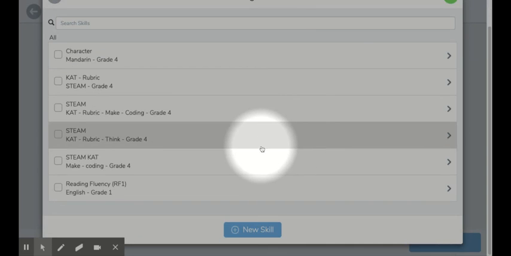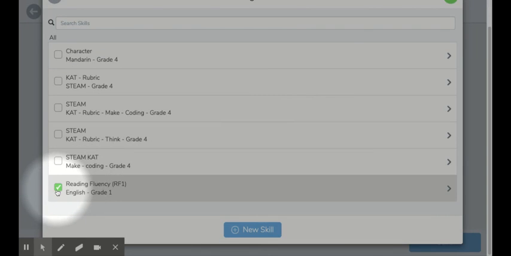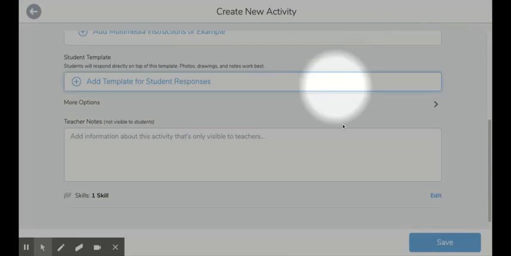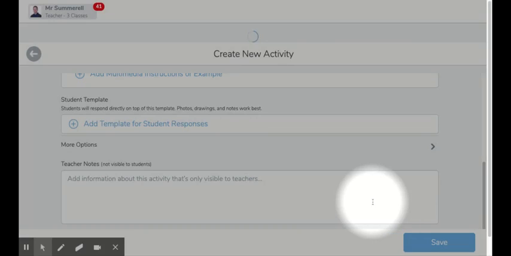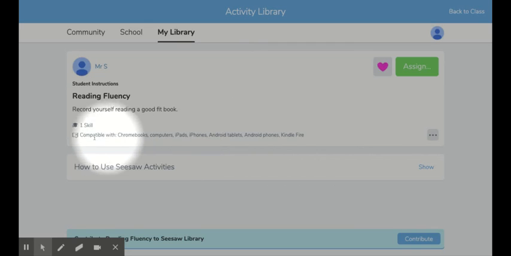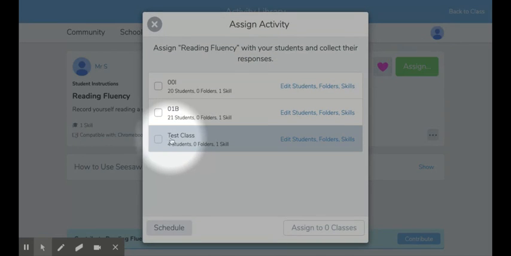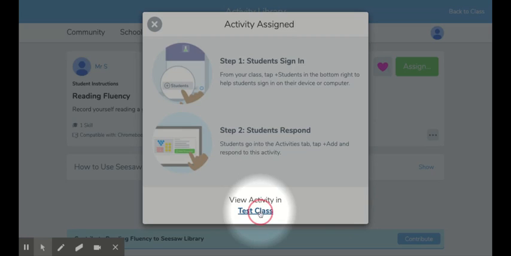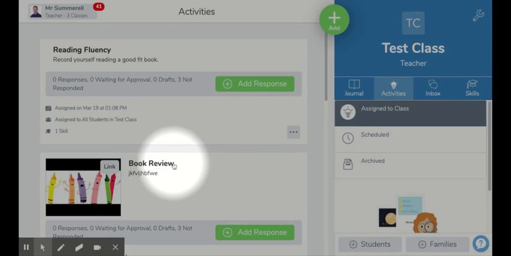All right, so now that will actually show up here in our skills, so we can press that. Once we've selected it, go back up and hit the tick. And now you can save your activity. Here we go. So we've got our instructions. It says that we've got one skill. I can now assign that to my class. And now my students are able to go in. So I'll go back and view that in the test class.